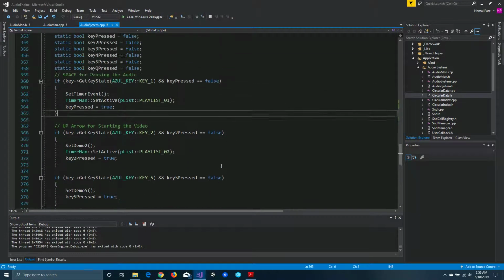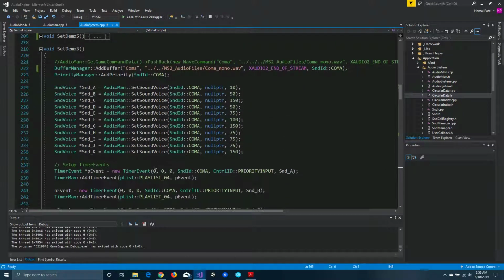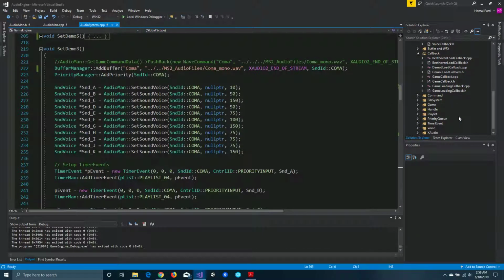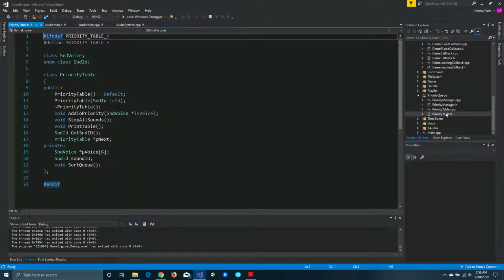So let's quickly go through. The first two are the same from the milestone one. Let's go with the third one, that's the priority queue. So pretty much we're using the same buffer, and I created a separate priority queue that has priority table and priority manager. Each priority table is pretty much for a specific sound ID.